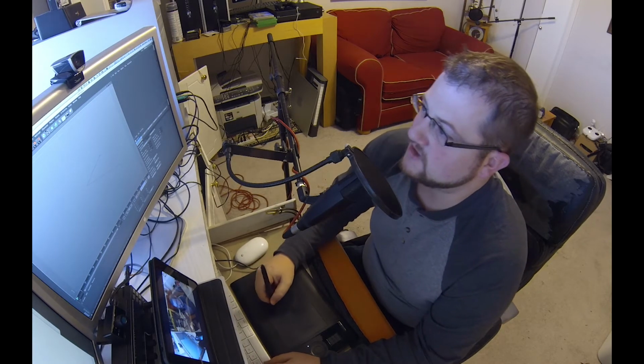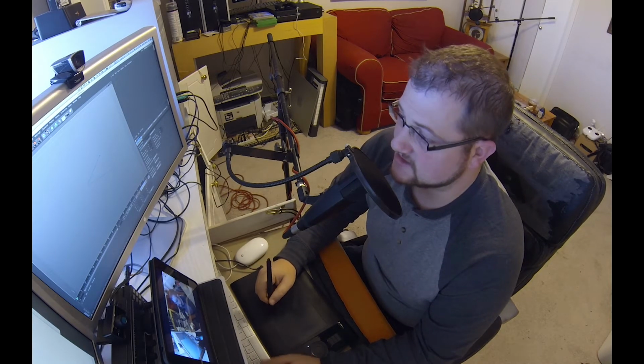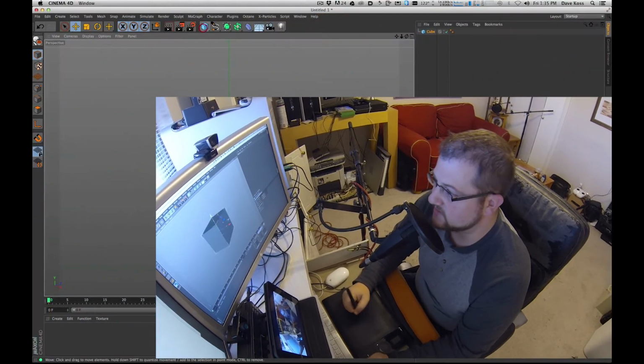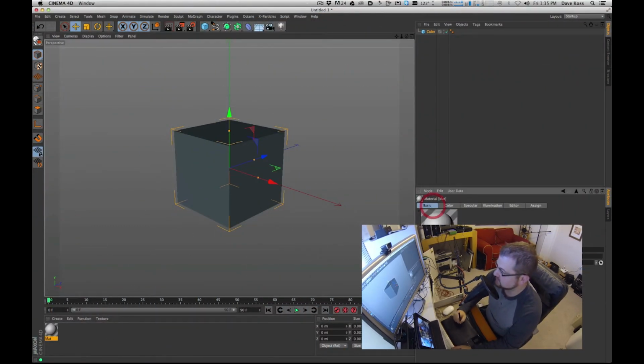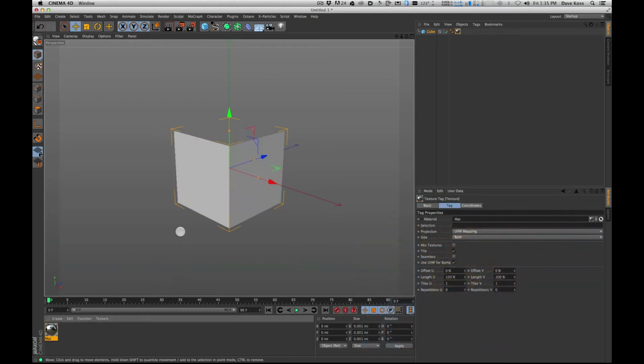Here's R15 right here. And if you wanted to create a sky, let's put an object in. I'm going to put a cube. And I'm just going to turn on full reflection so we can see what's going on here. Put that full mirrored reflection on here.